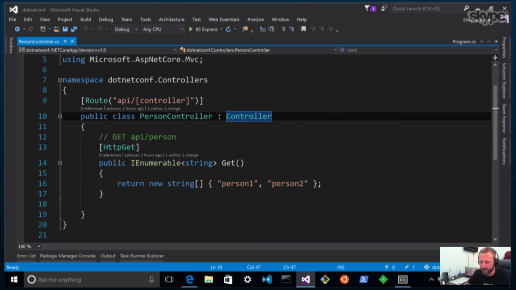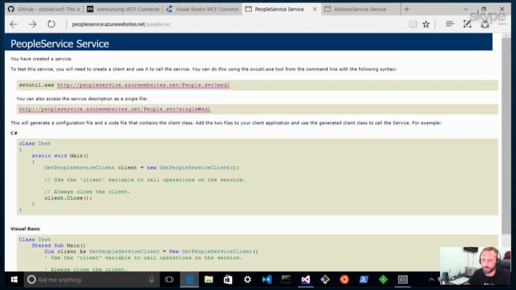I do have an existing WCF service that I wrote strictly for demo purposes. I have it published on Azure right now. It's a people service, and it just generates a random number of people with an extensive amount of data. And then there's also an address service as well. So that's what we'll be talking to.